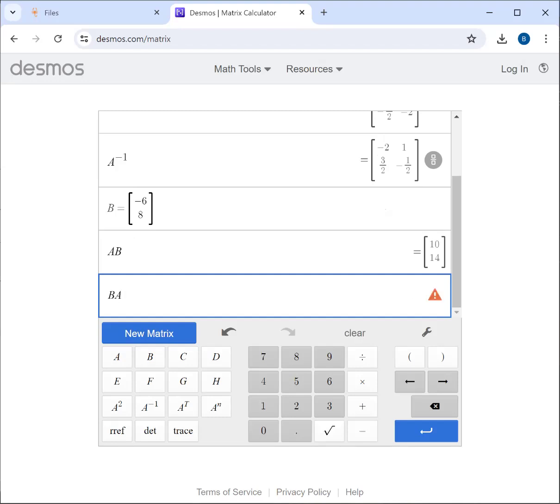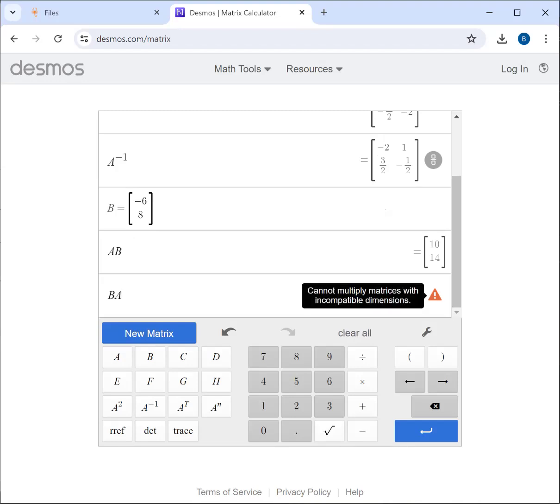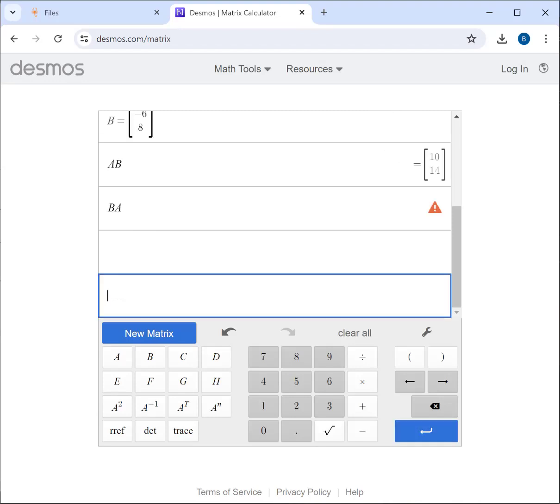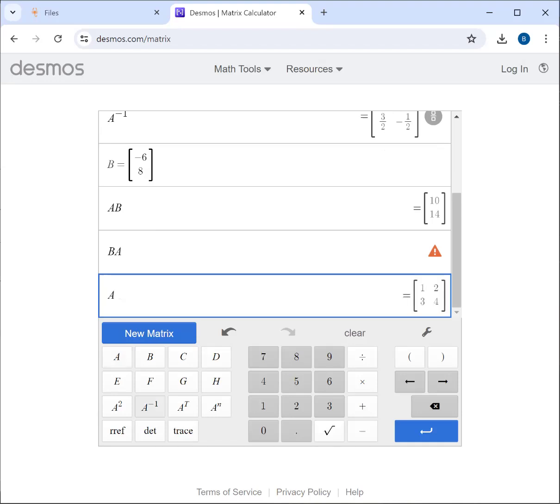If you were to try to do the multiplication and it didn't work, it'll come up with a caution sign or exclamation sign saying that you can't multiply them. Let's say I wanted to do A inverse times B. I would click A inverse, and then you can put B in right away, or you could do times B, and it gives you the same thing.